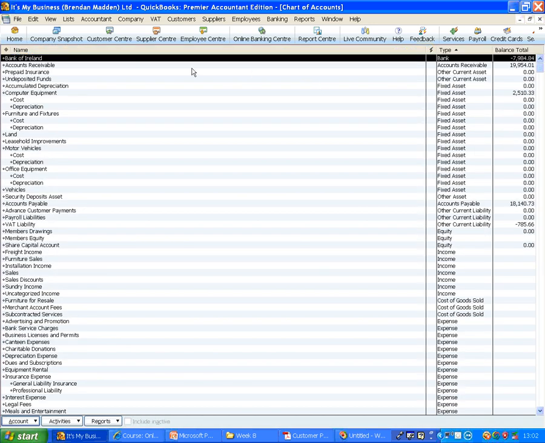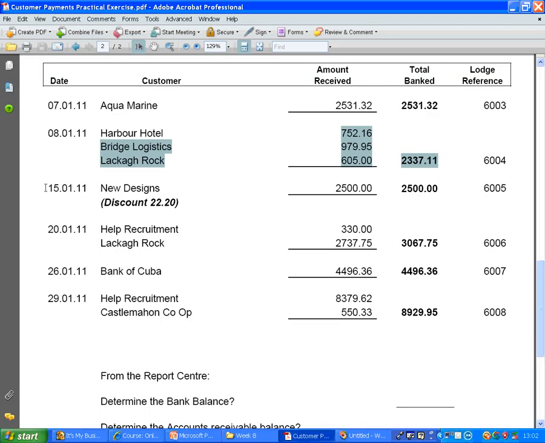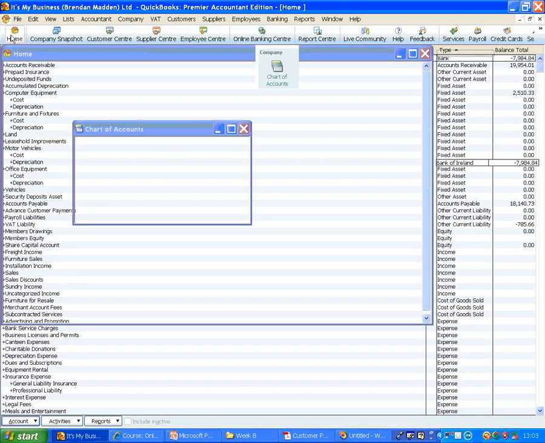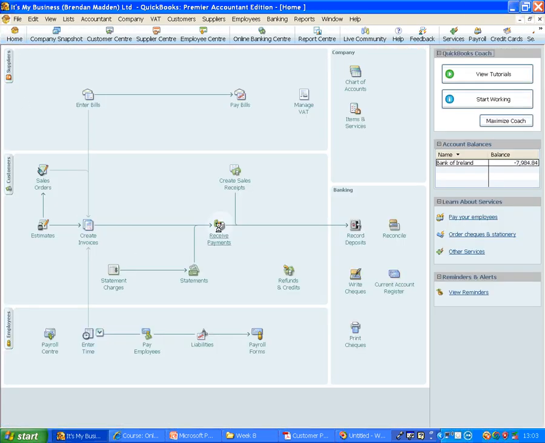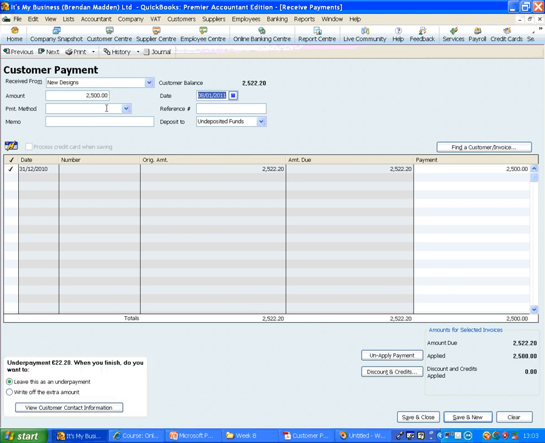Lastly, let's look at the next payment. The next one is New Designs, 15th of January, 2,500. There is a discount. This is how it's treated in QuickBooks. Back to the home page. Receive payments. New designs. The total outstanding is 2,522. We are going to record the actual check of 2,500. Again, the date.